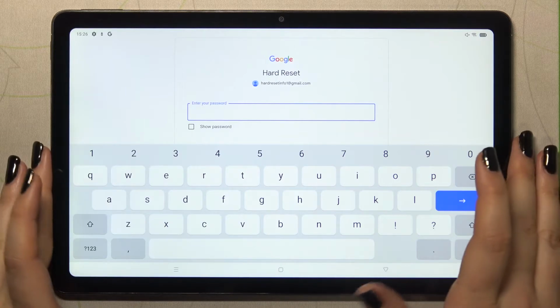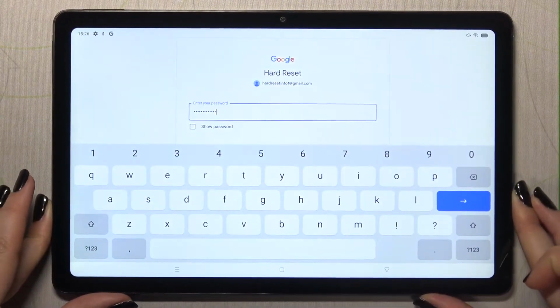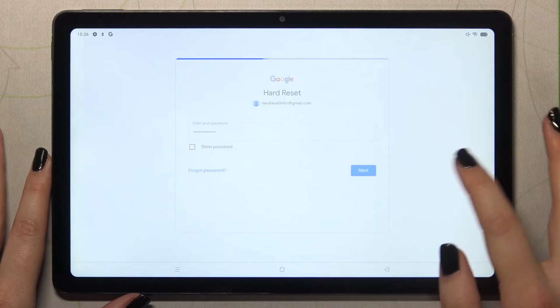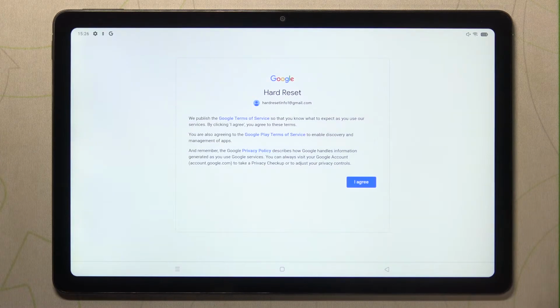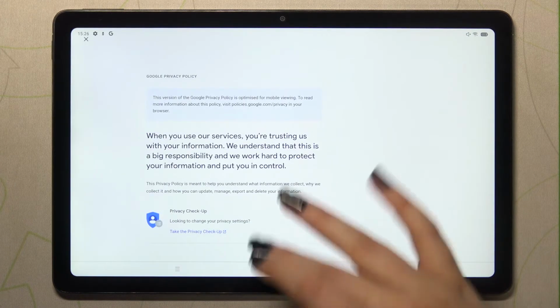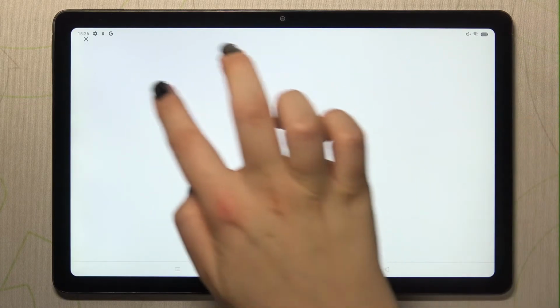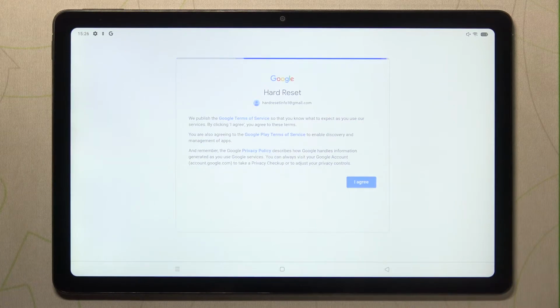And right now we have to enter the password, so let me do this out of the screen. Okay, so let's tap on next simply. Here we've got Google Terms of Service and Privacy Policy, so of course you can read it, just tap on it, and here you've got all the info you need. So after reading, just come back and tap on I agree.